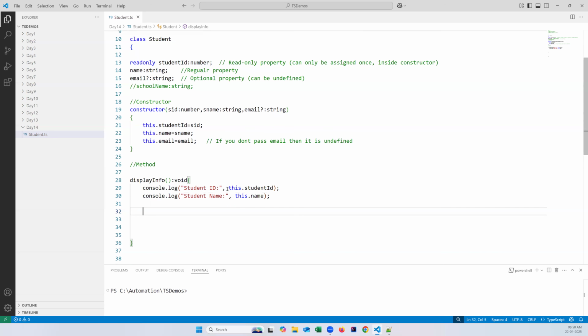Okay, so now this is important. So email ID is optional, right? So here I'm just printing the email ID, console.log of student email.